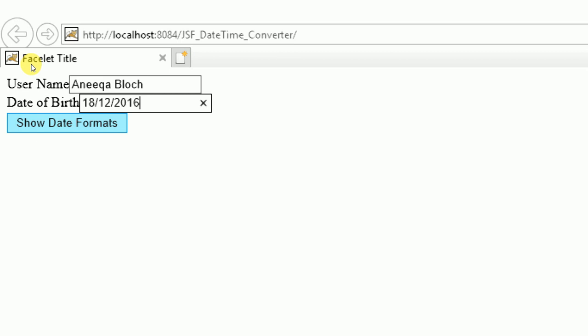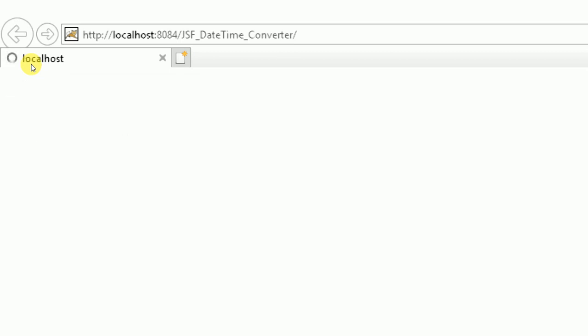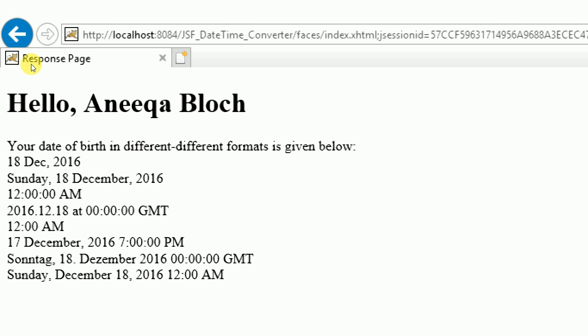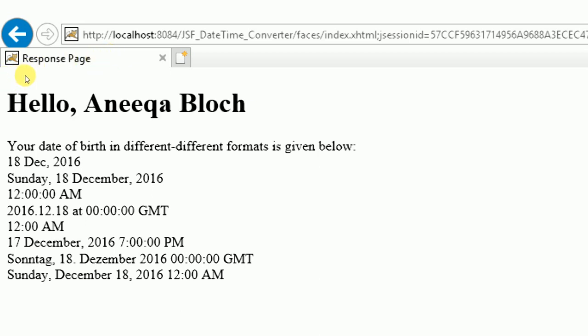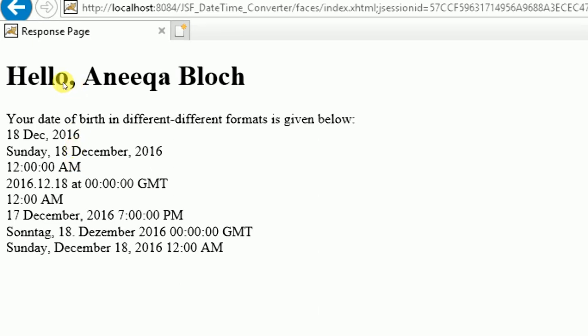So this is your view which is binding your model values, right, and when I click on the submit button it is going to take me to response.xhtml, and you can see hello Anika Bloch. So this is our text box value, and our variable is being displayed differently, right.